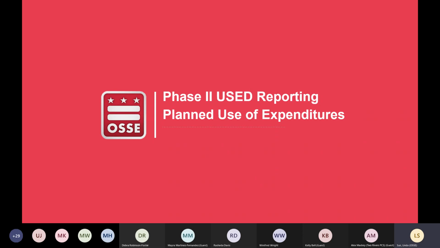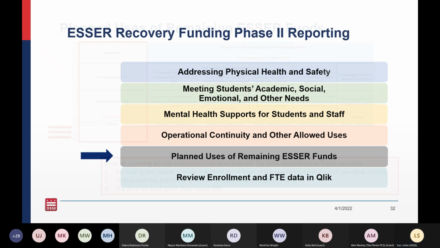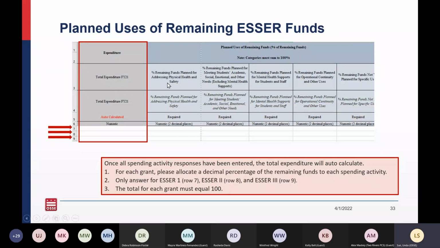All right, and then we're going to wrap up the template with just looking once again at the planned use of expenditures. So you'll see here, here are the categories. It's the same ones as the spending activities, the same 4 as the spending activities, and then you have an additional 5th bucket that basically allows you to say, we haven't made plans for this percentage of the funds yet. So again, don't feel like this section is something you're going to be held to. This is just as of when you submit the template, your best known plans for the future.